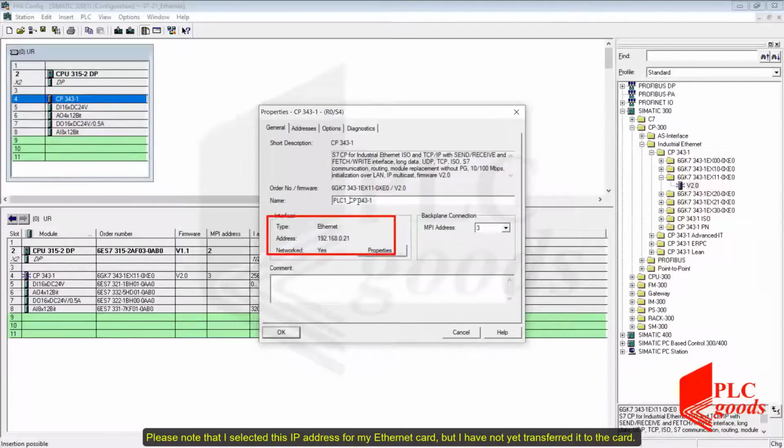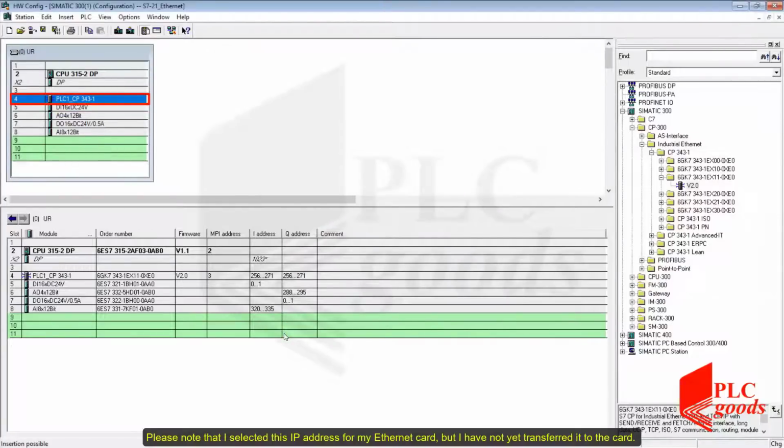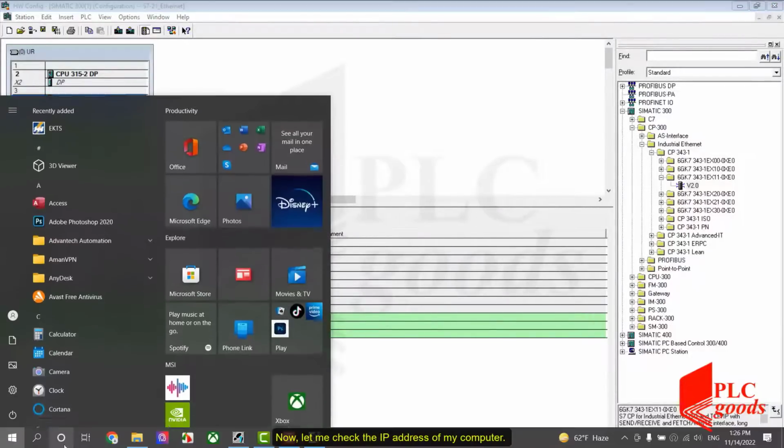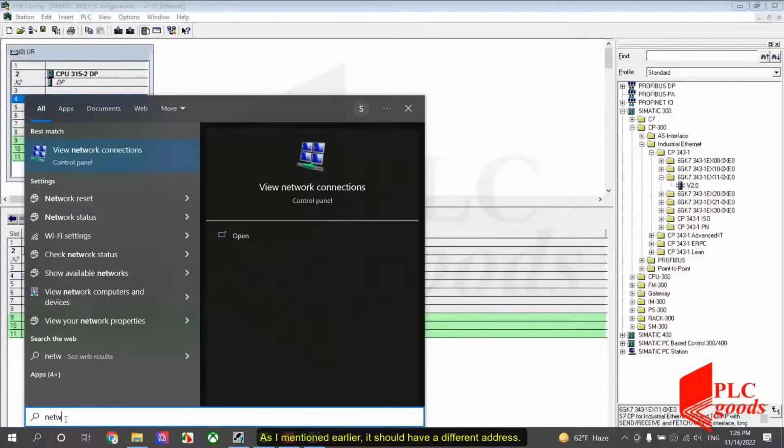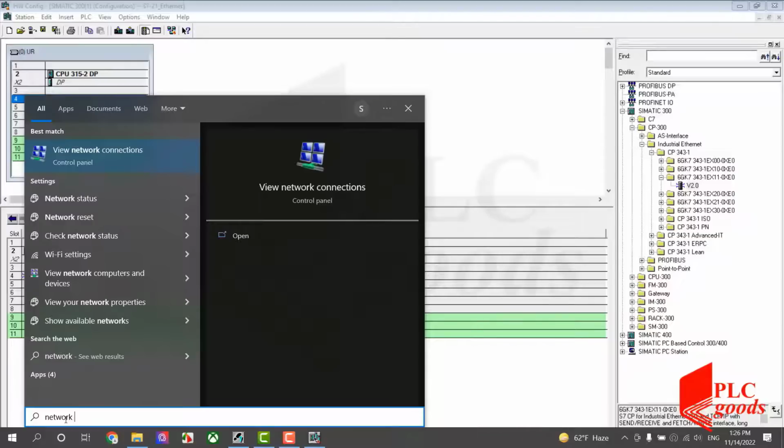Please note that I selected this IP address for my Ethernet card, but I have not yet transferred it to the card. Now let me check the IP address of my computer. As I mentioned earlier, it should have a different address.